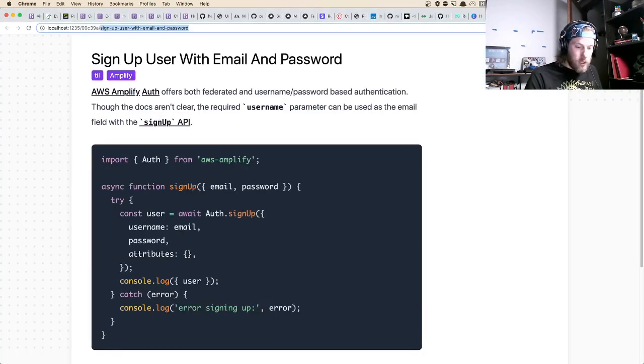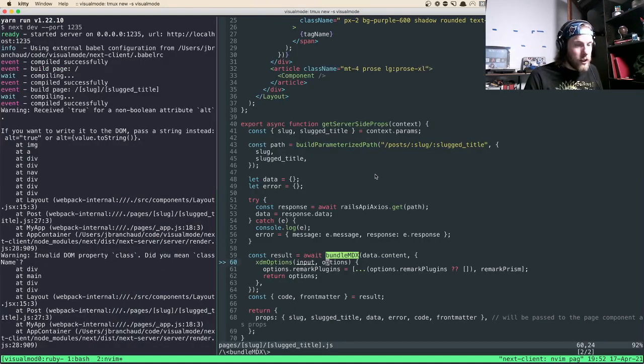Actually, we'll take a look at that in there because it's all happening in sort of the server. But it takes that content, which in my case is just raw markdown, and it's going to run it through this XDM options.